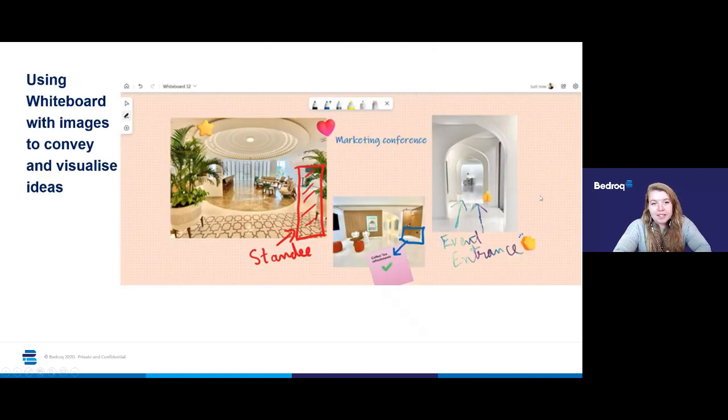Lastly, on the whiteboard, there's now the option to drop in images. I think this is where I would personally find the whiteboard would be particularly useful. As people are working in different places a lot these days, it can sometimes be hard to visualize an idea that's in someone's head when they're not in a room and they can't draw you a quick sketch to show you what they mean.